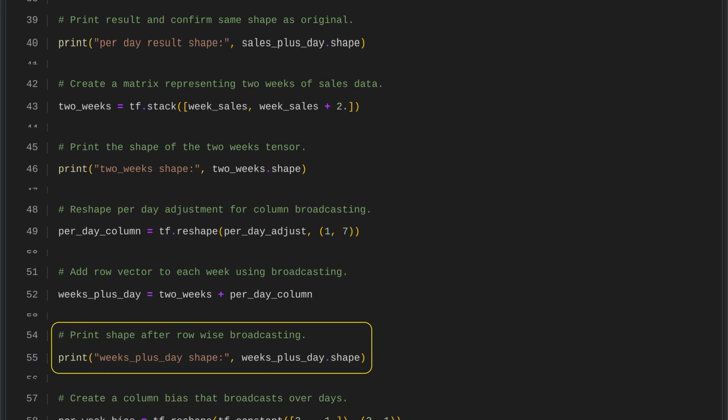We examine the shape of the tensor called weeks plus day, which is created by adding a per-day adjustment vector after reshaping it to a 2-week sales matrix. This addition uses broadcasting so that the same daily adjustments are applied across each row of the matrix. As a result, both weeks of sales data receive the same per-day adjustments. Printing the shape of this tensor confirms that the broadcasting worked correctly and shows the final dimensions after the operation.